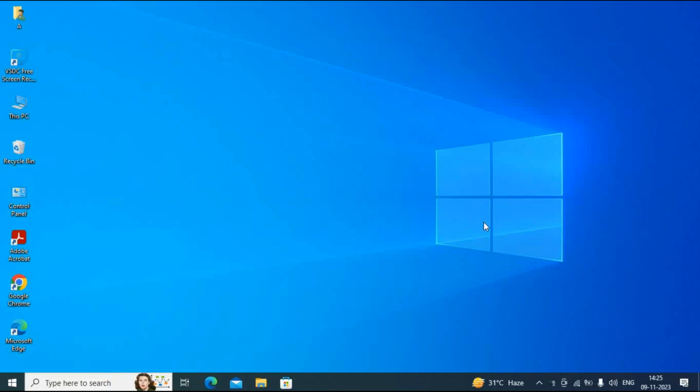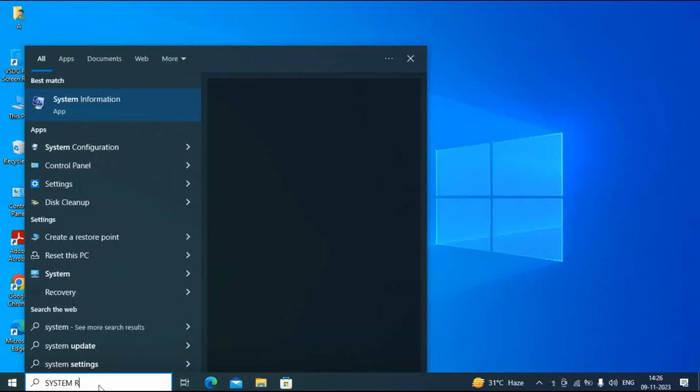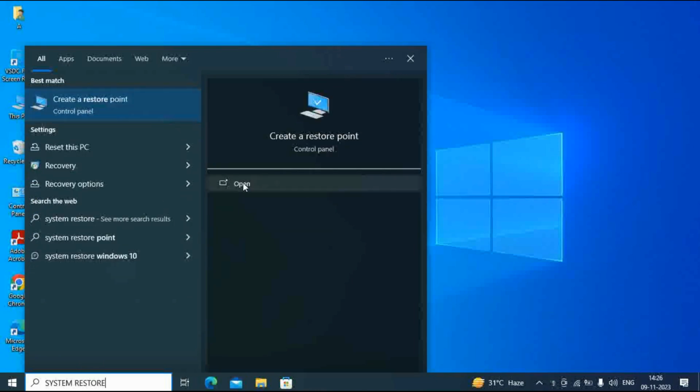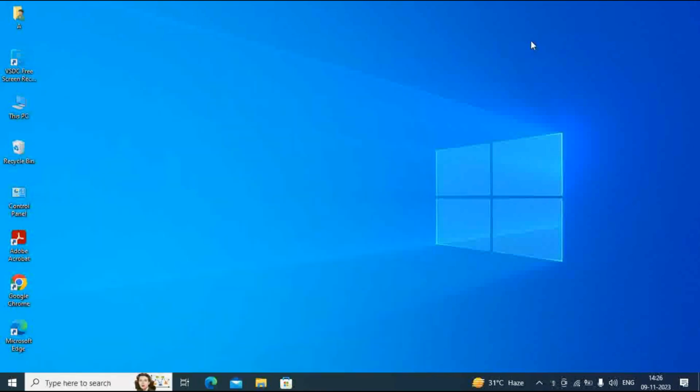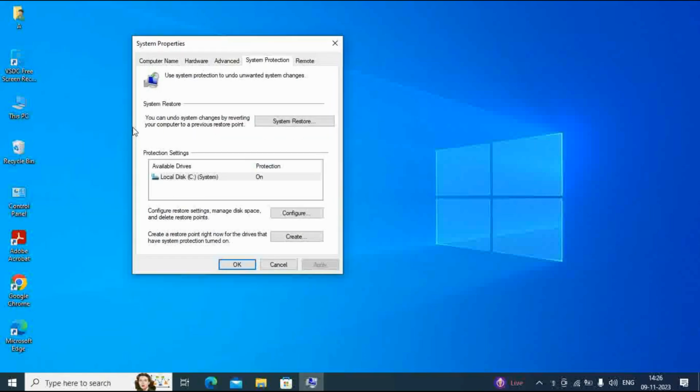Today I'm going to show you how to restore your system settings and resolve lots of problems. Type in the search bar "system restore" and click on "Open, create a restore point."